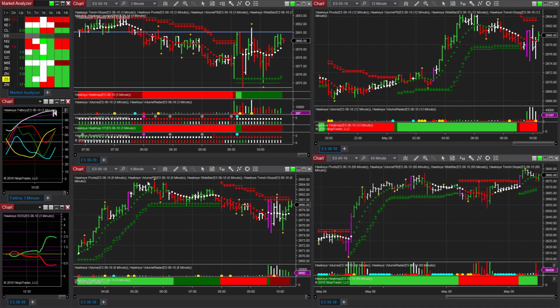Keith, red bar with the dot at the top. That's where you shorted it. Yeah, the dot at the top is the Hawkeye pivot. The Hawkeye pivot identifies isolated highs or lows in the market, and from these points we expect to see 3 to 5 price bars of reversal when we see those occur. So those are also part of your starter package.